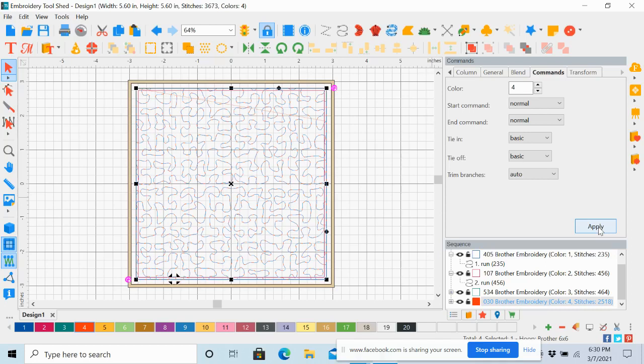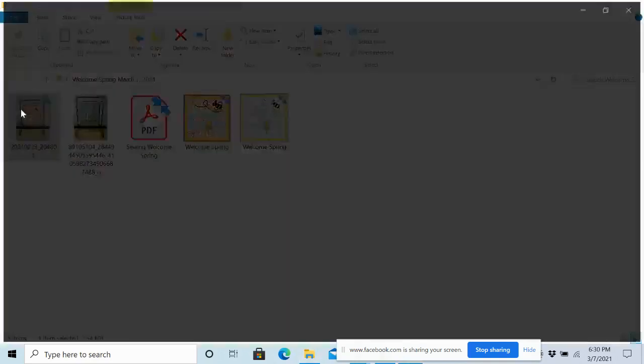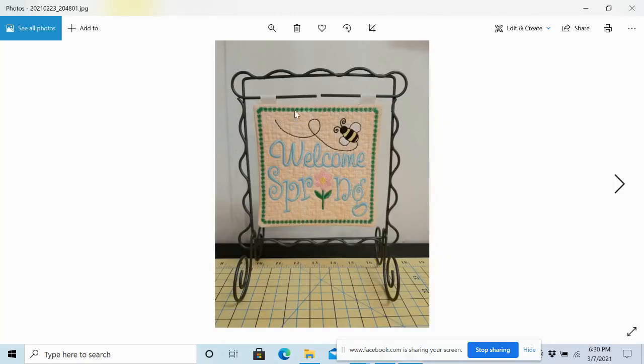So I think we're ready now for that little decorative outline around it. Let me go get the picture again so you can see. I'll keep this picture up so you can see it. We have this little decorative outline around here, this little green outline that I put, okay?